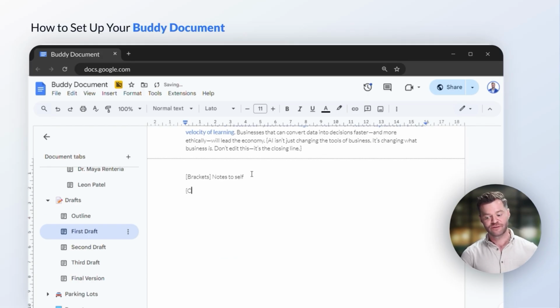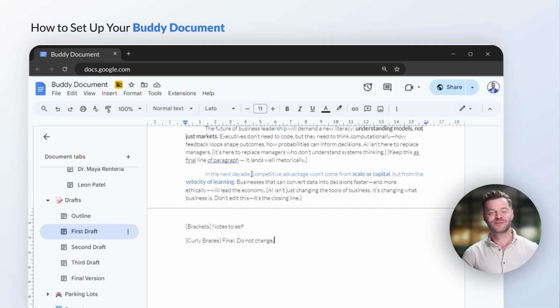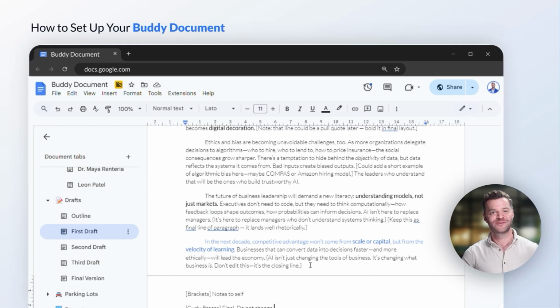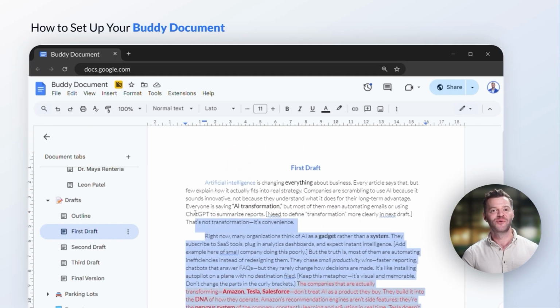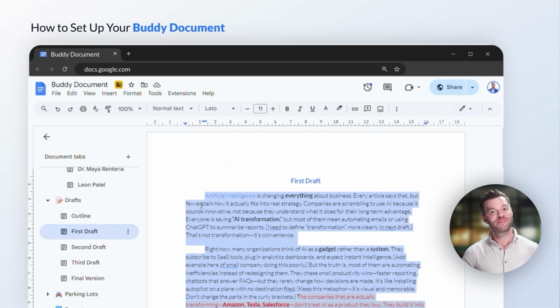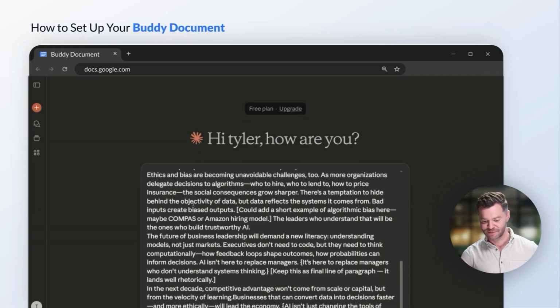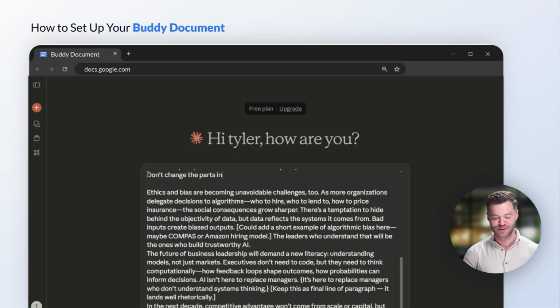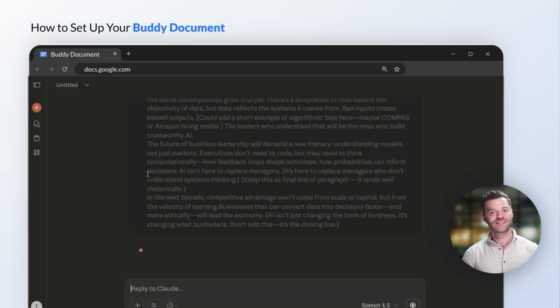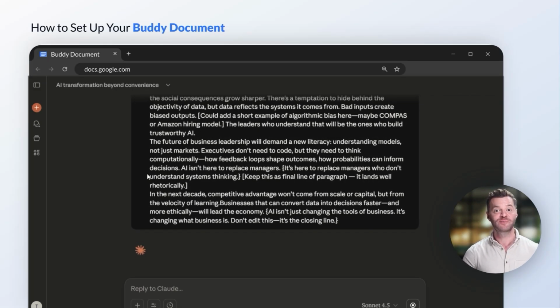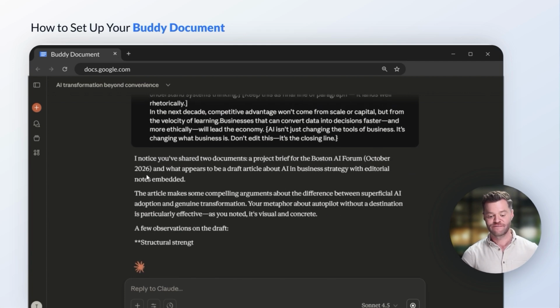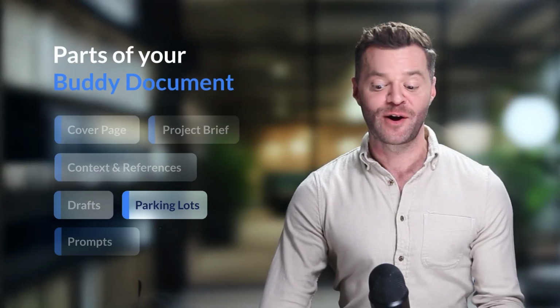Curly braces are the final drafts that you don't want changed. So, for example, sometimes there's a line or a phrase or a word that you really like and you don't want the model to mess with it. So you can wrap it in curly brackets and write something like, don't change the parts in the curly brackets. Those delimiters are going to signal which parts are for you, which parts are for the LLM, and then what is final.